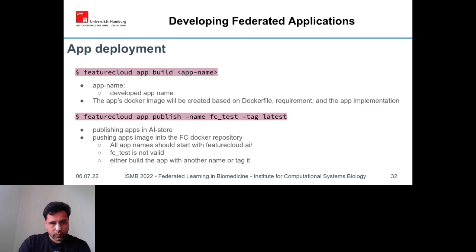Once you call featurecloud app build and the name of your app, it creates the Docker image, and later you can publish it in the AI store by calling featurecloud app publish, and you should provide the name of the app, and you can also provide a tag for it. In this way, you can upload your Docker image in our Docker registry, and it makes it possible for others to download that image and run it locally in a workflow or a testbed in a way that is desired by others.